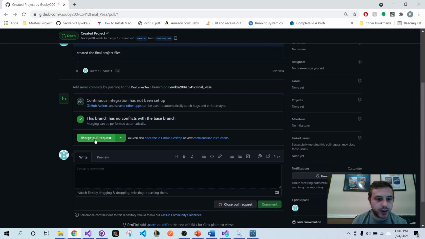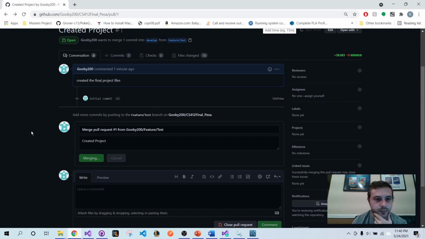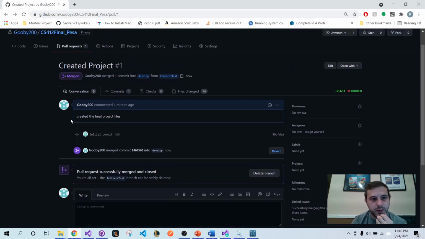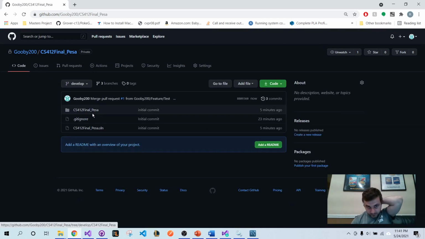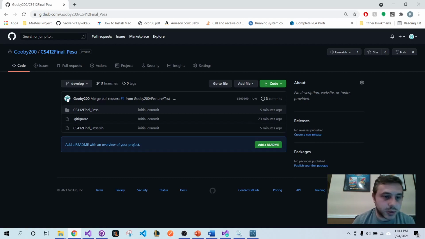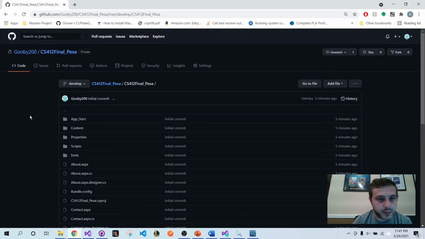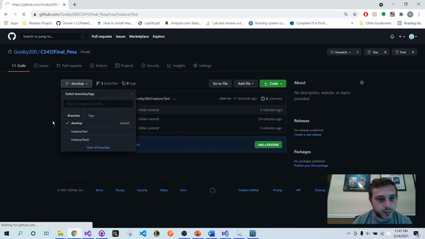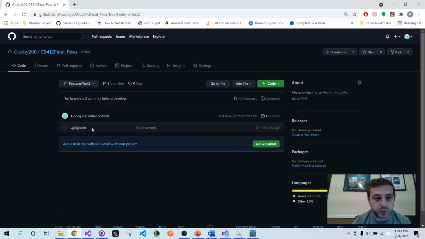So anyway, I'm going to go ahead and merge this pull request into develop, and now it's in develop. So cool. Now you can see that the project is in the develop branch. It is also in the test branch, but it is not in the test2 branch. And so I'll show you guys something right now.